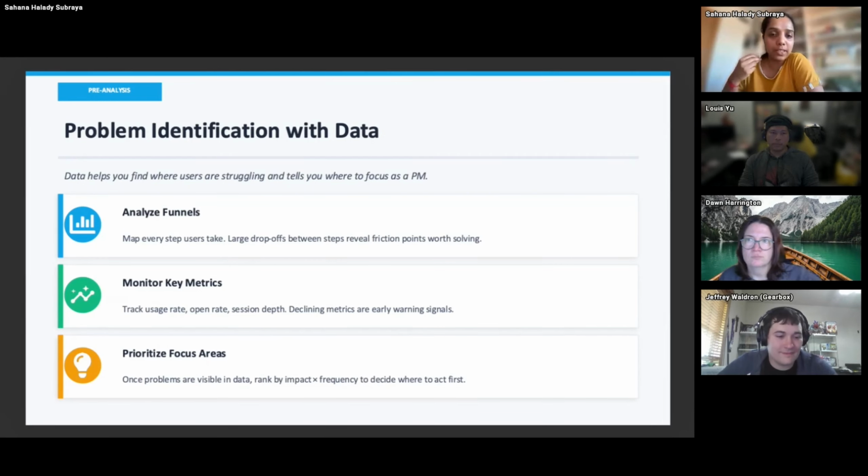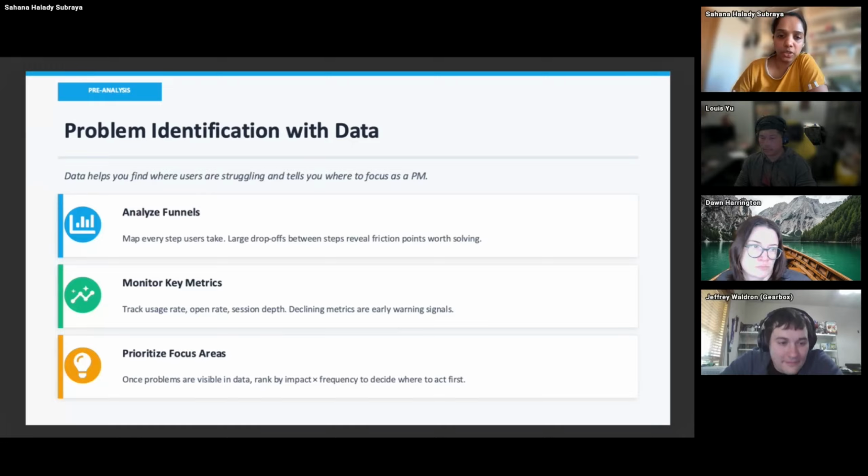And the second one is mainly defining the metrics in general, the key metrics that you want to track. It could be like usage rate, open rate, session, etc. And if the metric is declining, then it generally shows something is wrong. So data shows you where the problem is before users start complaining about it, or before you get to know it from other forms.